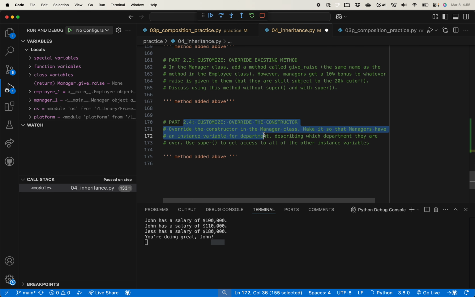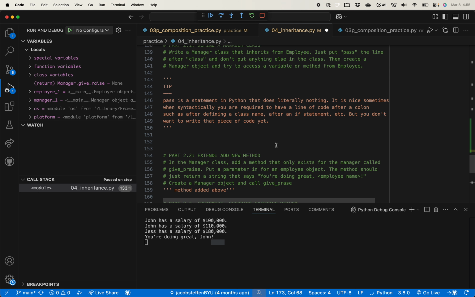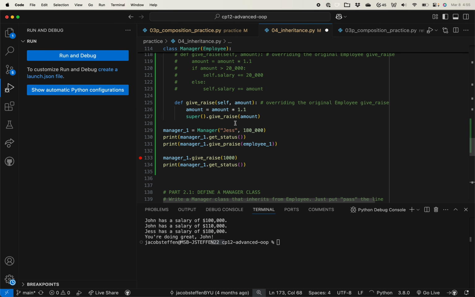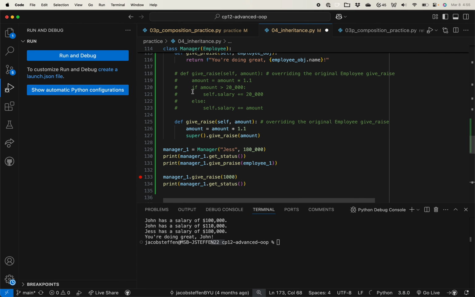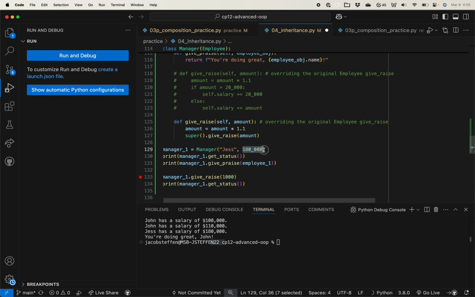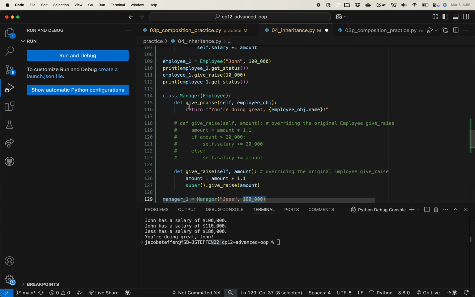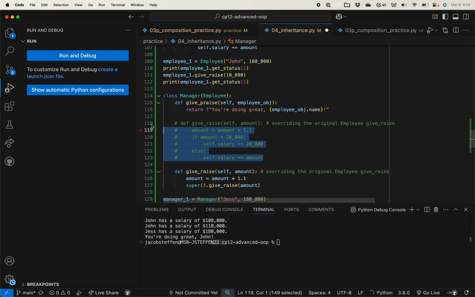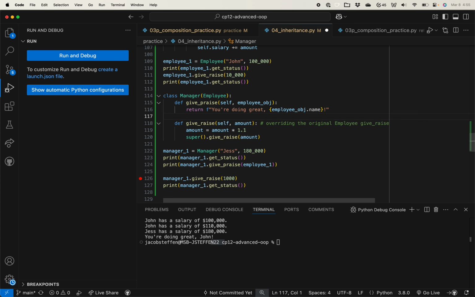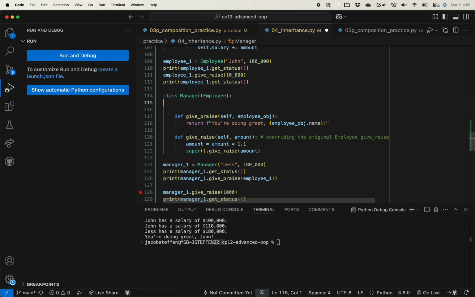Yeah, we need to override the constructor. So let's override the constructor in the manager class. Make it so that managers have an instance variable for department, describing which department they are over. Use super to access all the other instance variables, okay? So far, we have been passing in a name and salary for our manager, right? And we don't have any constructor already inside of our manager class. And in fact, I'm just going to delete this just to save space. So we can just look at everything right here.